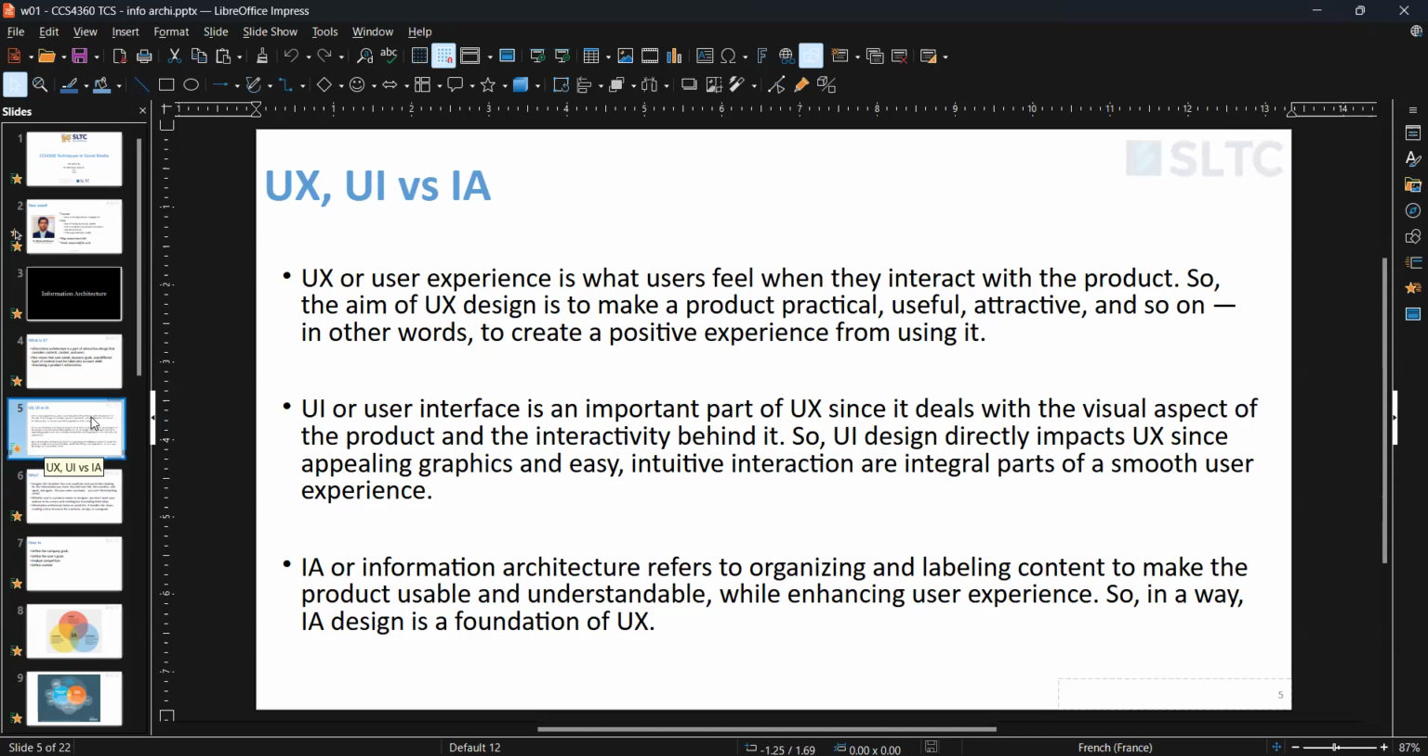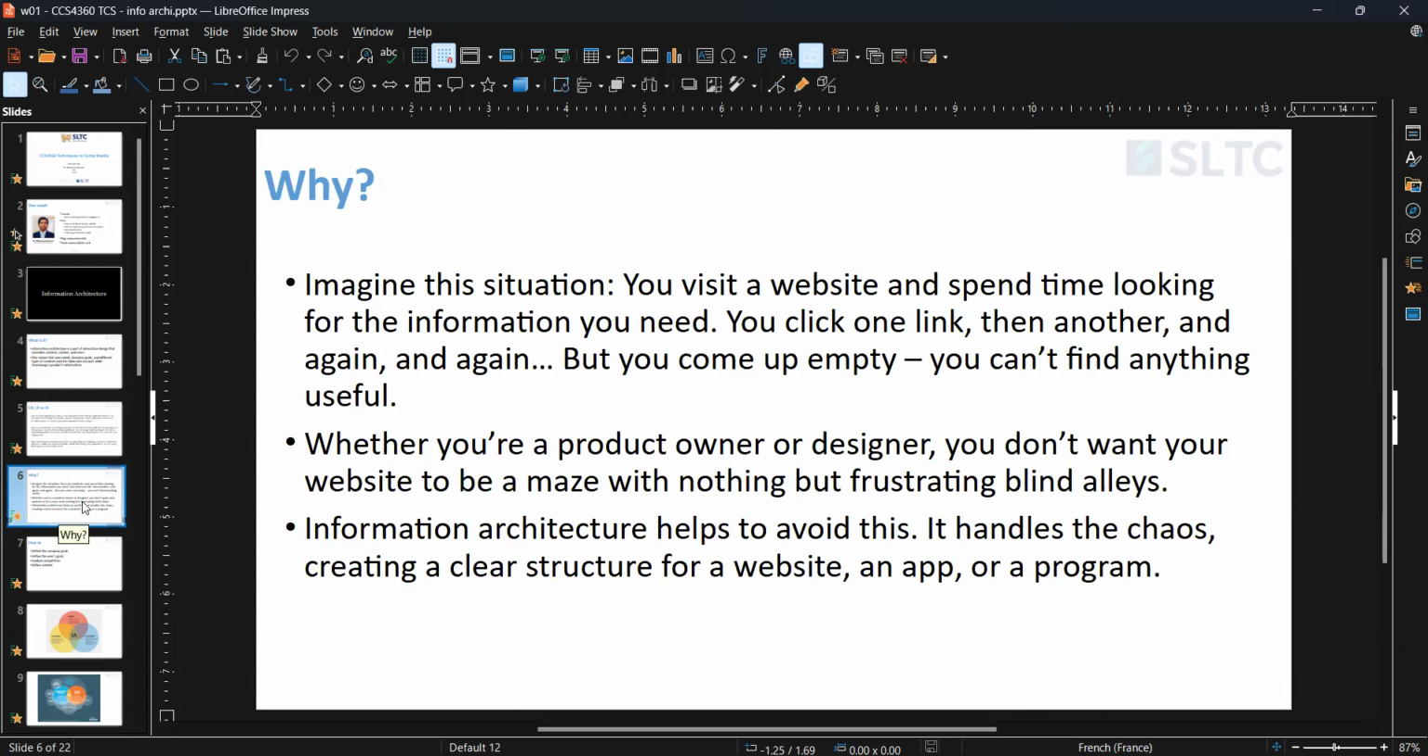This is equally important when it comes to web design or social media design. Whether it is easy on the user interface, or whether it's also easy on their experience, or rather, do they get happy when they use the product? So information architecture refers to organizing and labeling content to make the product usable and understandable. Now we see how we are connecting it together, right? So why is this important?